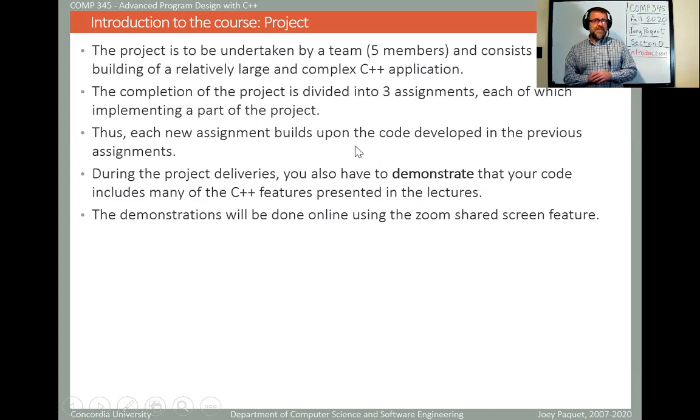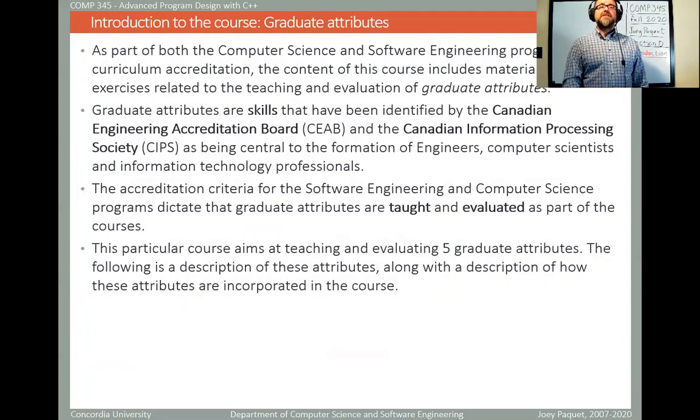Also, as you will do each of the assignments, you will have to do a demonstration. So there's going to be a few weeks for you to develop the code for each of the different parts for different assignments. And then at a certain date, you're going to have to do a demonstration. It's going to be done using a Zoom shared screen feature with the marker. The marker is going to have a very precise list of things that he or she is looking for. And you're going to have this list also, and it's hopefully going to go boom, boom, boom, boom over the list. And then it's going to be just a few minutes. So you have to come prepared for the presentations for your assignments.